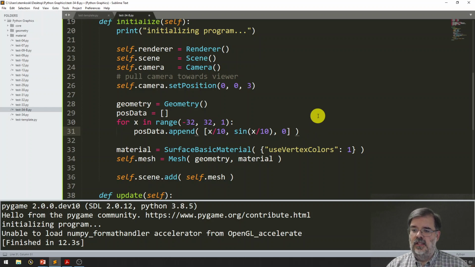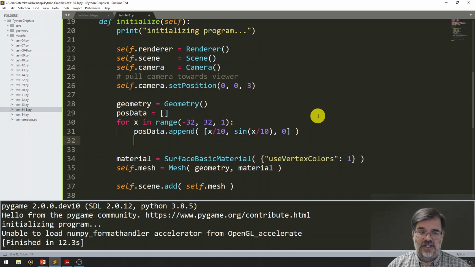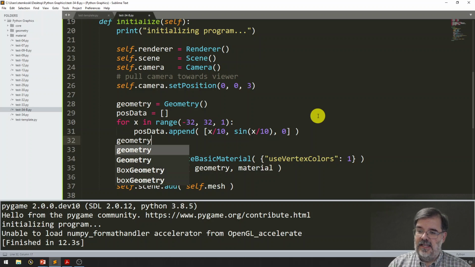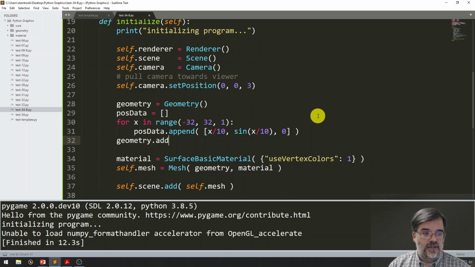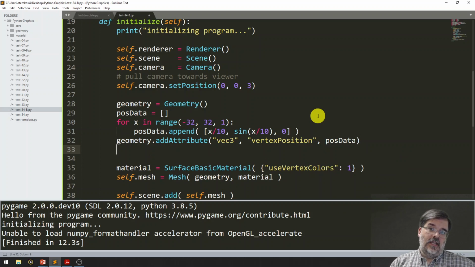All right. So that's how I'm going to generate my position data. It's actually a lot shorter if you have a formula for it. Now I can create an attribute based on that. Add attribute vec3 vertex position and put the pos data in there. Now in this case, I'm using a solid color to render these geometry shapes, so I don't really need to generate vertex color data.